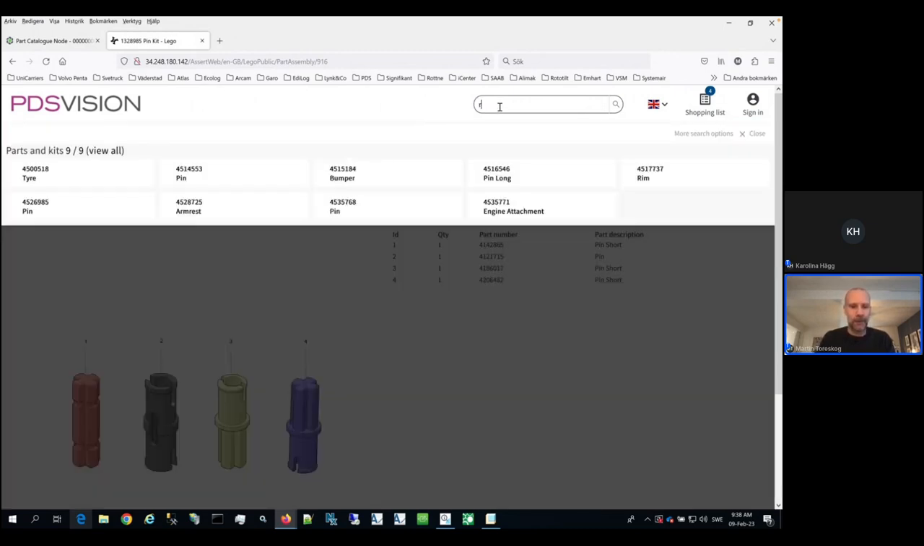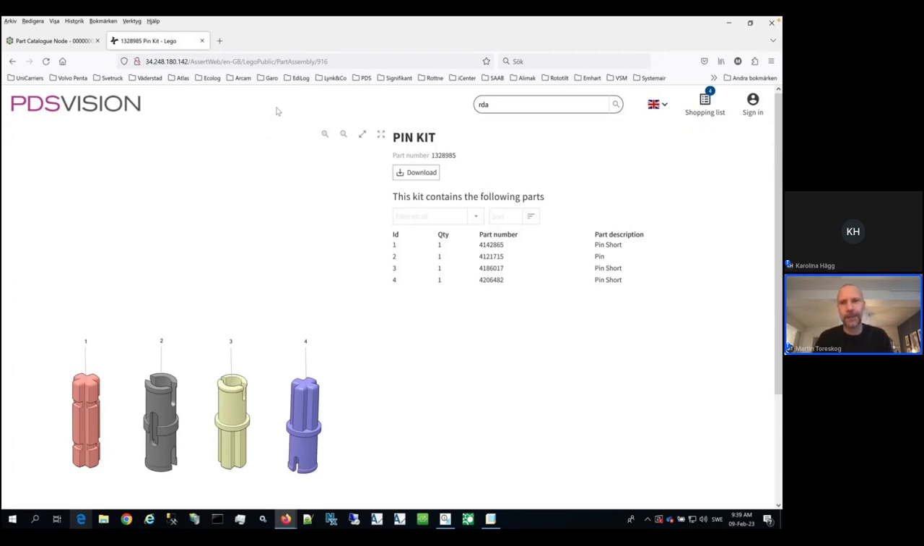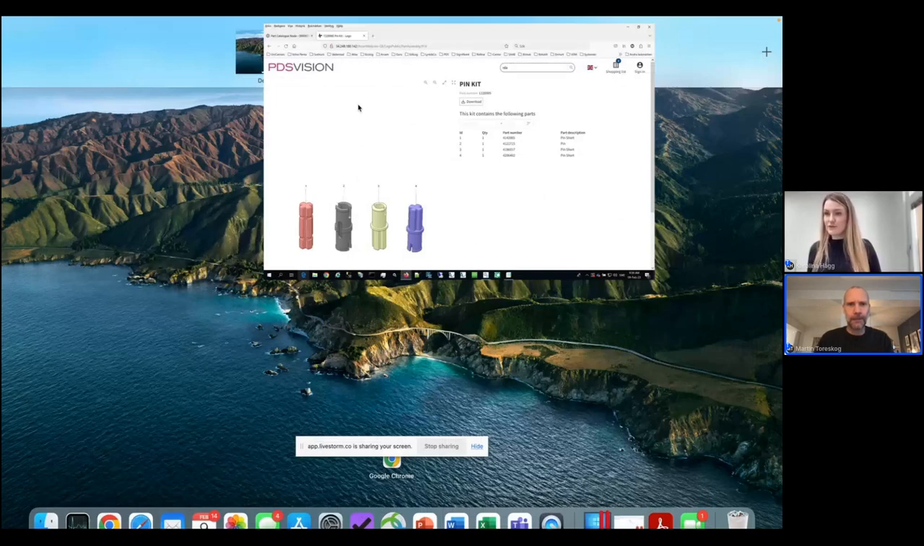So I think I have RDA. I've added a description to some of the objects here. I can use that as a search criteria. So basically any information that you want to be searchable, and if you have it in Windchill or if you have it in your ERP system, everything can be collected and made available here in Significant. So I think with that said, I will leave it for questions if we have any, Carolina.